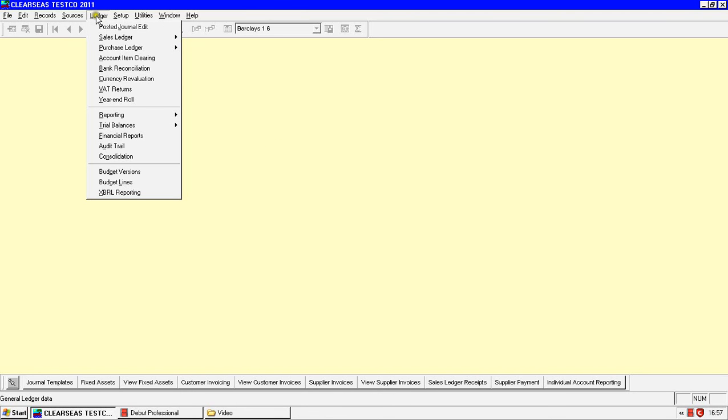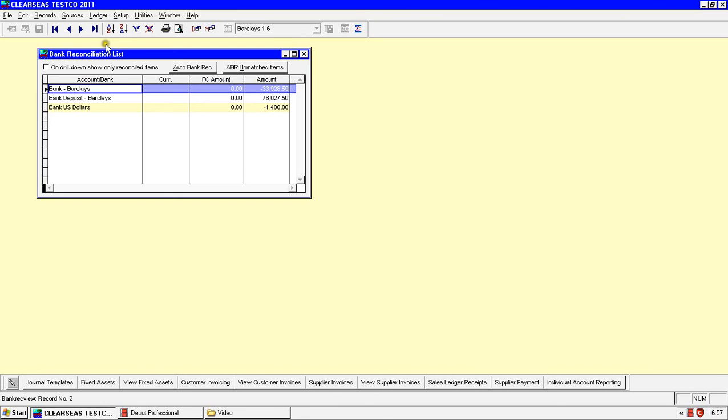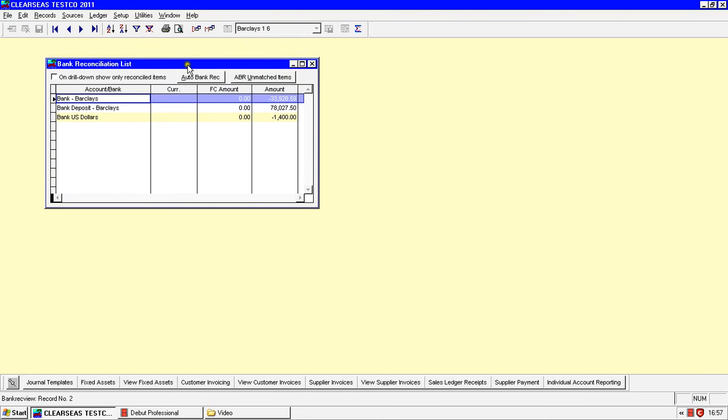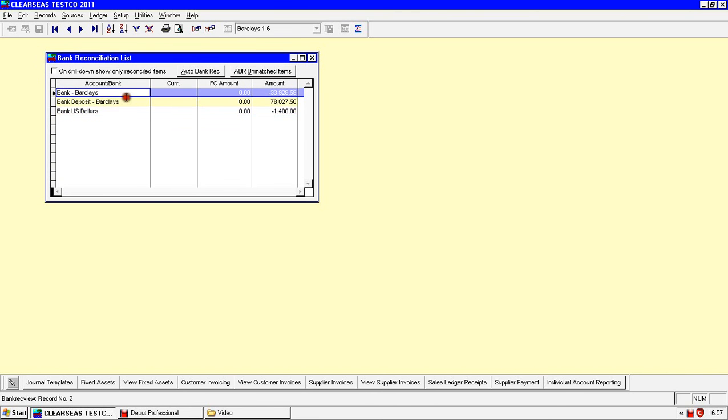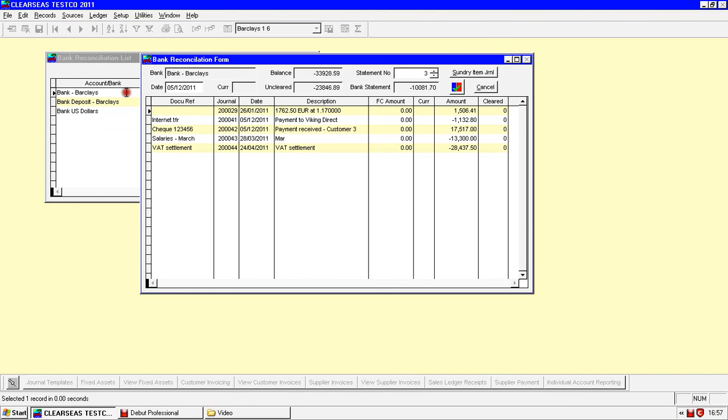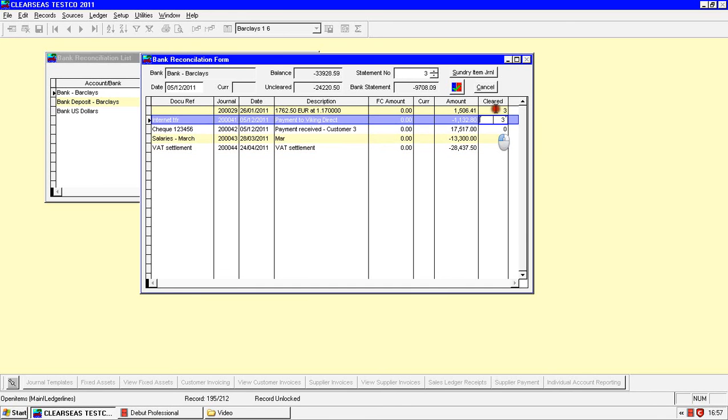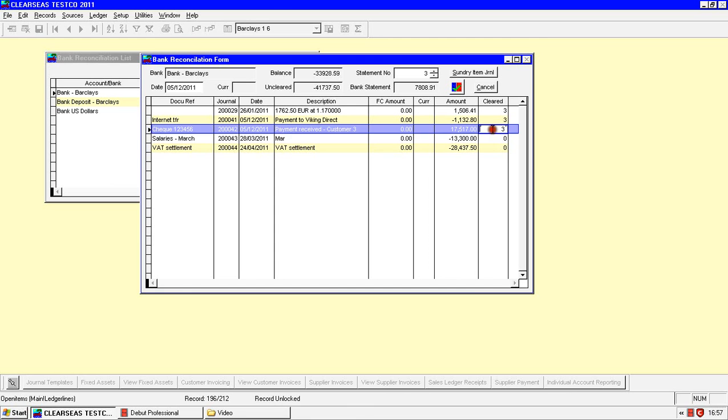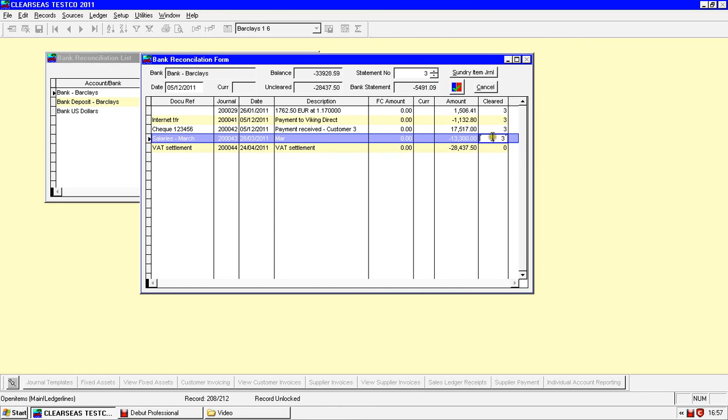Using the menu option Ledger Bank Reconciliations, we can mark items within a bank account as being presented at the bank. So here we have our bank account with unmarked items, and we can just double click to show those items that are now being cleared on the balance sheet. And notice as I double click that the bank statement uncleared values change, so that we can reconcile to the bank statement, whether it be online or a piece of paper.